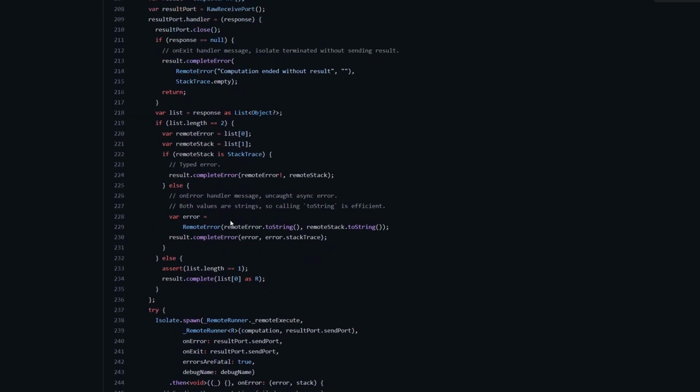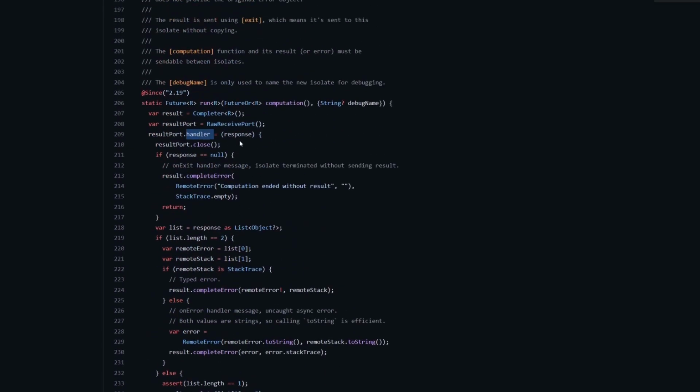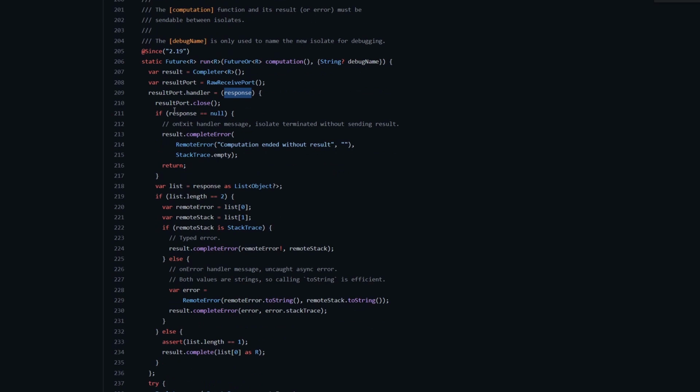And now let's go quickly back to the handler. So when the handler gets a response, first of all, we are closing the port because we will not use it anymore. This is only a one-time isolate.